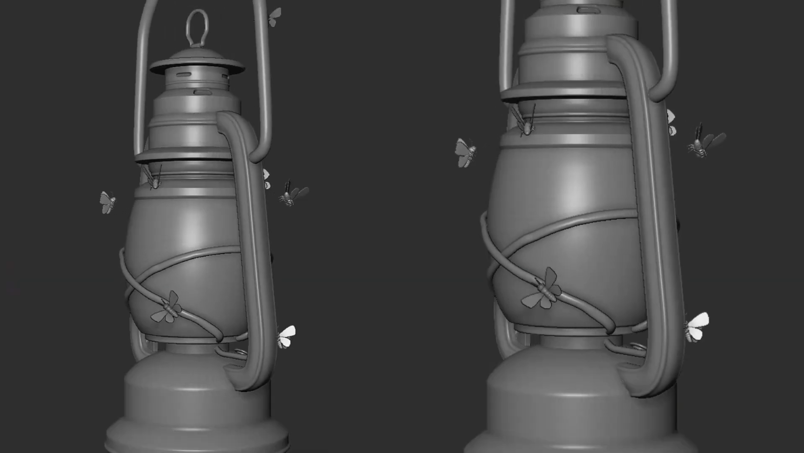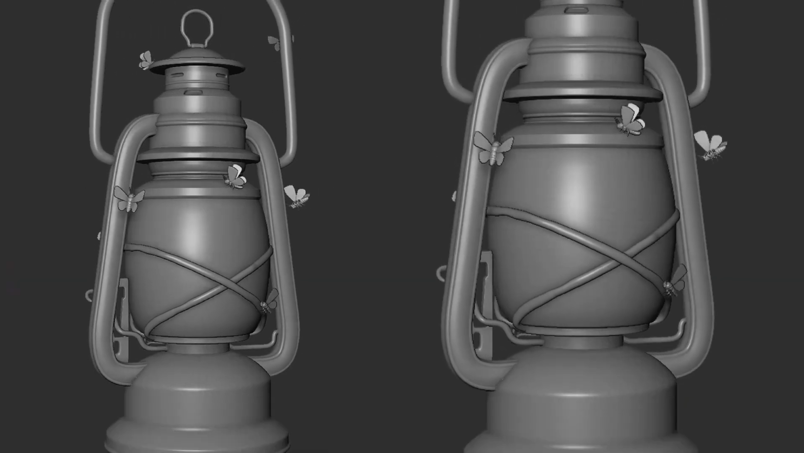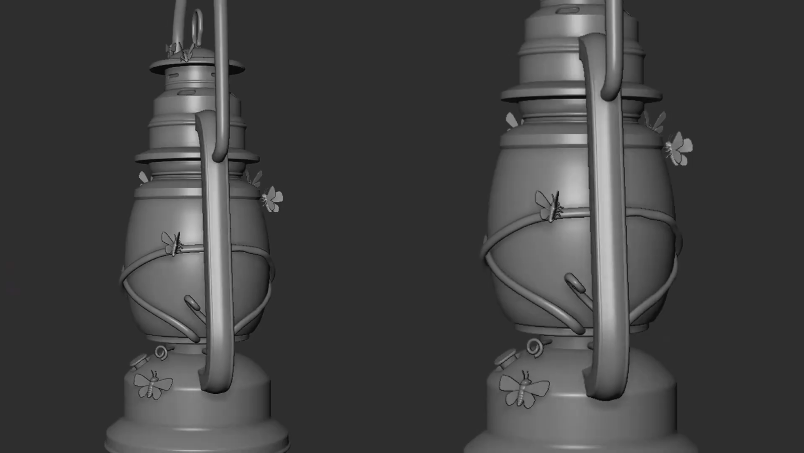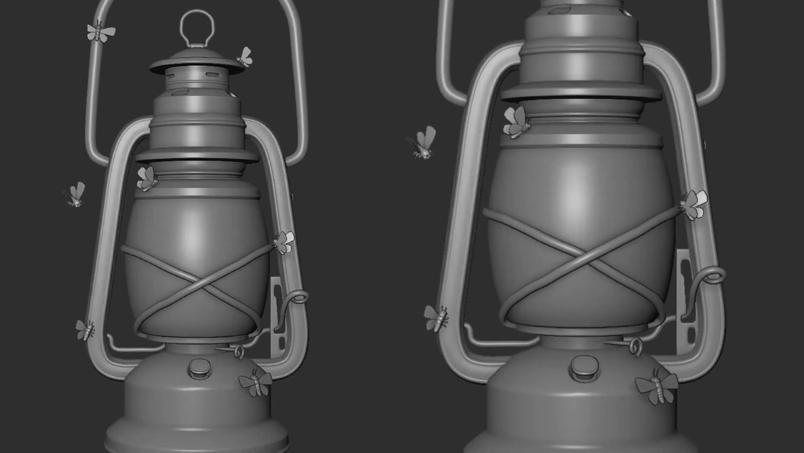And this is the end result of our lantern here. Took some time to place a few more moths on the other side to wrap things up.